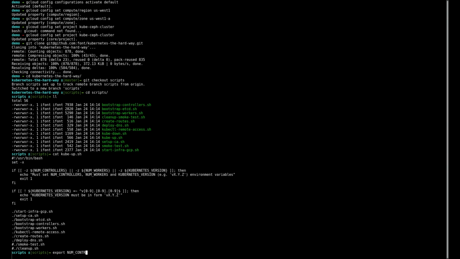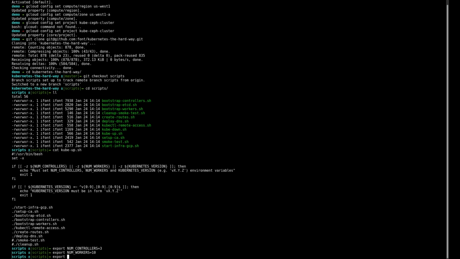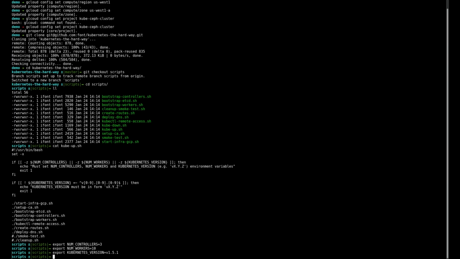So let's go ahead and set controllers equal to 3 just for HA demonstration purposes, and num workers 10. And let's go ahead and use Kubernetes version 1.5.1. Now we're just about ready to launch here, but this will give us 13 nodes when it's complete, and that will include those 3 controller nodes and 10 worker nodes.